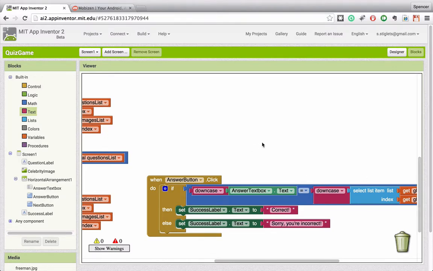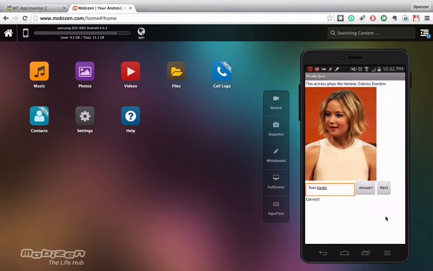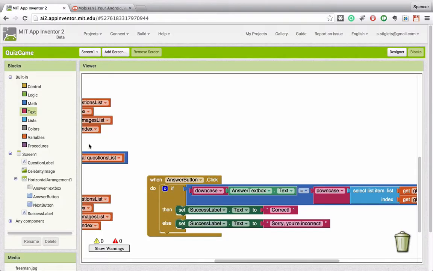But for right now, I think it's safe for us to say that we've got a working app. It's checking answers pretty well. And in fact, if we hit next, then we can move on to the next one. But then we see another problem. It still has that correct message, and it still has the answer from the previous one in that text box, which is just bad design. So let's clear that out really quickly.